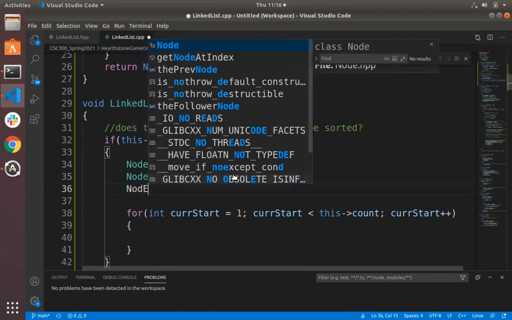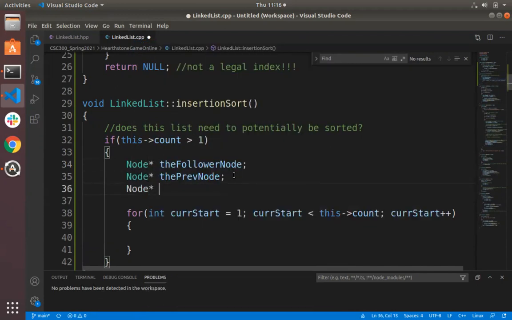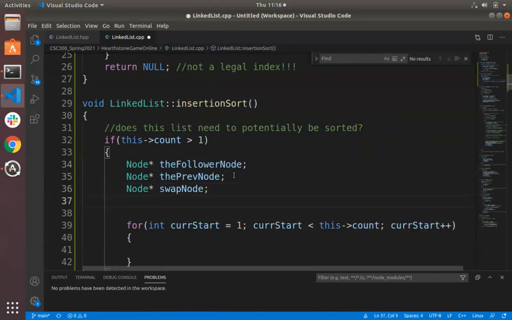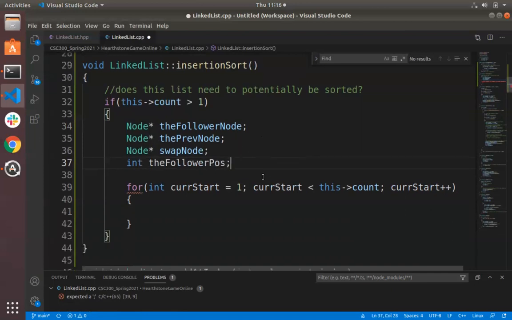I'll also need a node pointer. We'll call this guy a swap node. And then I'm going to need a couple of integers. So I'm going to need an int prevpos. Actually, let's call it the follower pause. That's the int I'm going to need there.